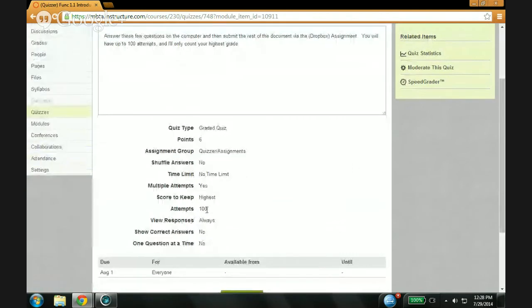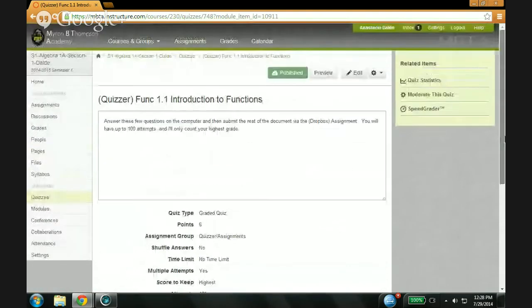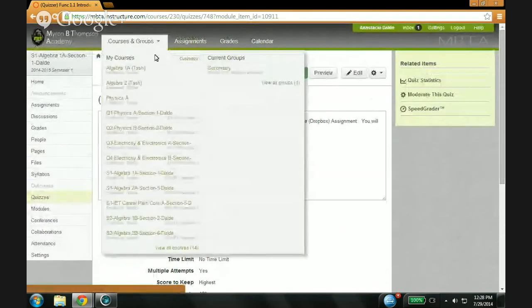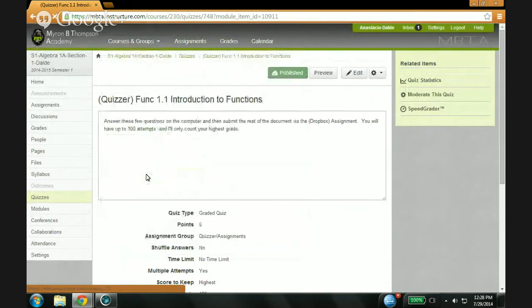So like this one, you have 100 tries to do it. You only get 6 points, and I think there's like 6 questions or something like that. So those are the quizzers. That's where the computer will grade it for you. Now, I did tell you that I'm old school, and so here's the way I want to do things.